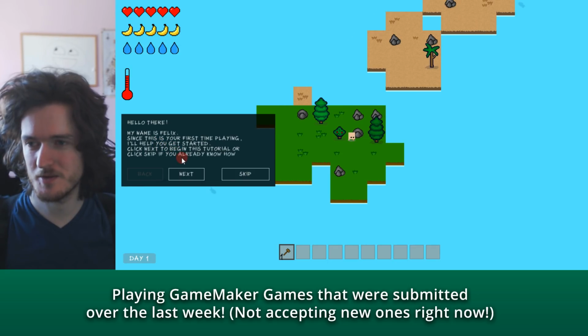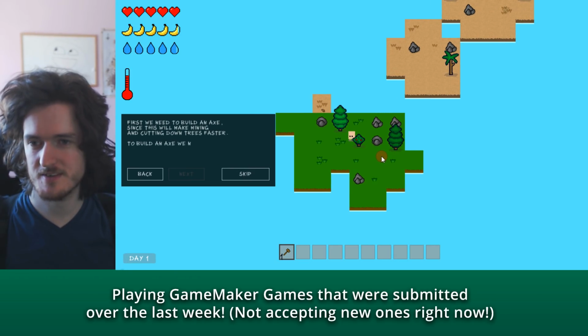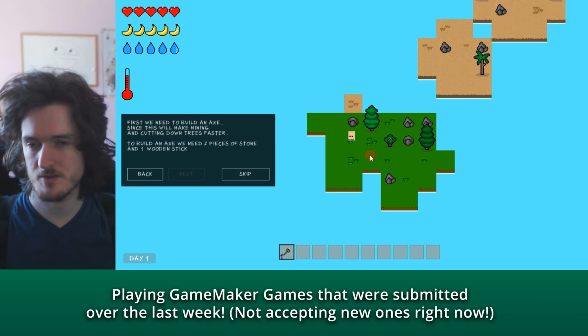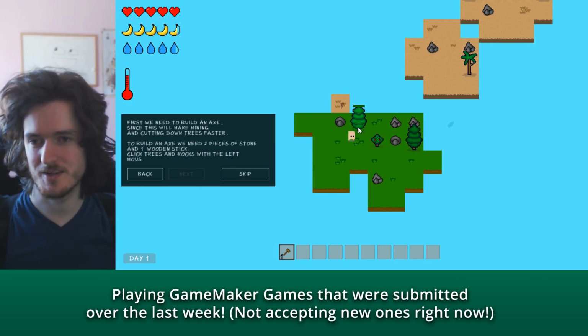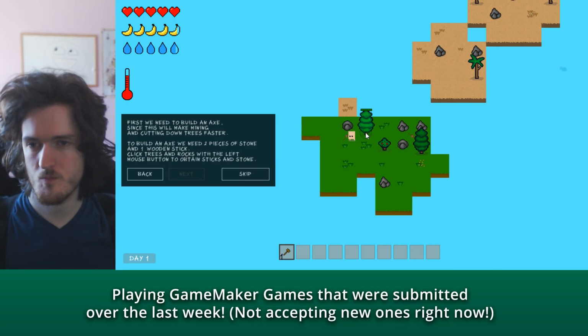First time playing, I'll help you get started. Click next in this tutorial, or click skip if you already know how to play. Next. First we need to build an axe, since this will make mining and cutting down trees faster. Well, why do I want to cut down trees? I mean, I know I can kind of intuit that from the game, but still. To build an axe we need 2 pieces of stone and 1 wooden stick. Click trees and rocks with the left mouse button to obtain sticks and stone.